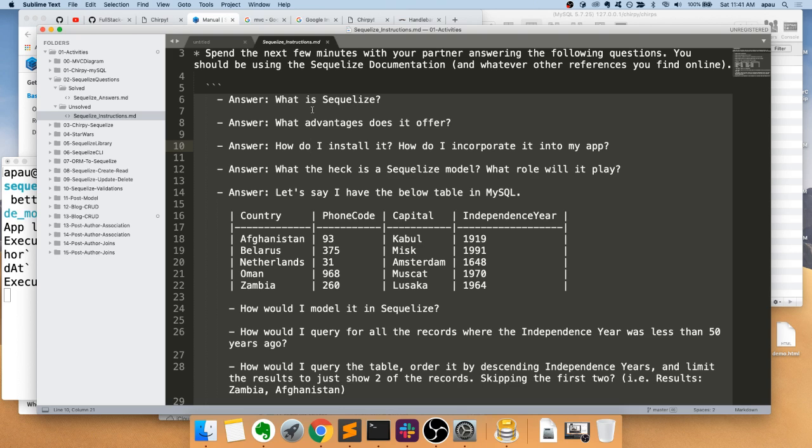So how do I install it? It's a node library. How do you install a node library? So what would that look like? Yeah, npm install sequelize. That's it. So then, what is a Sequelize model?